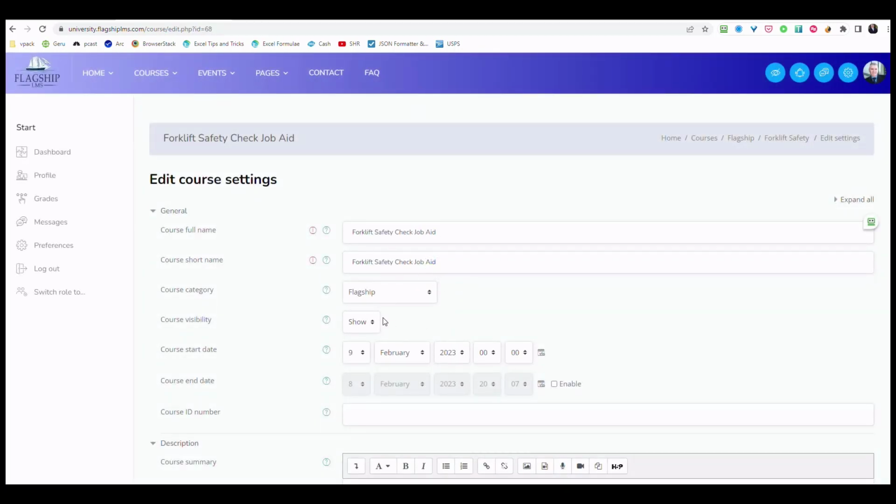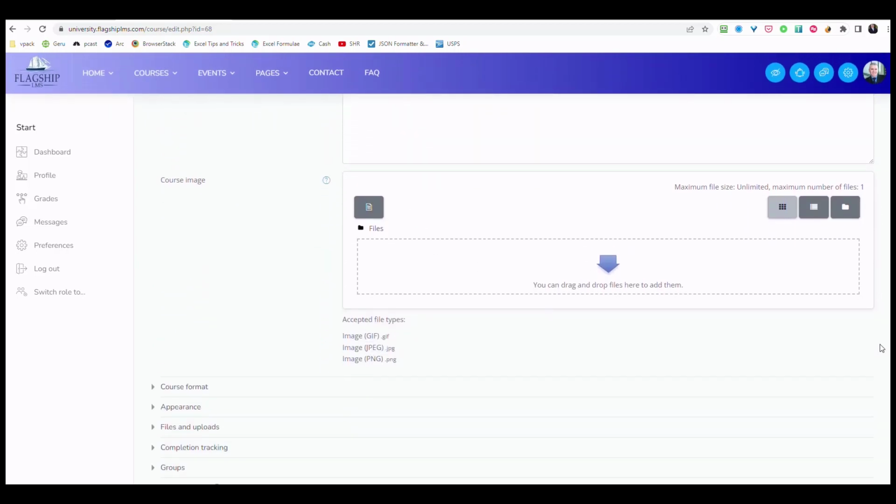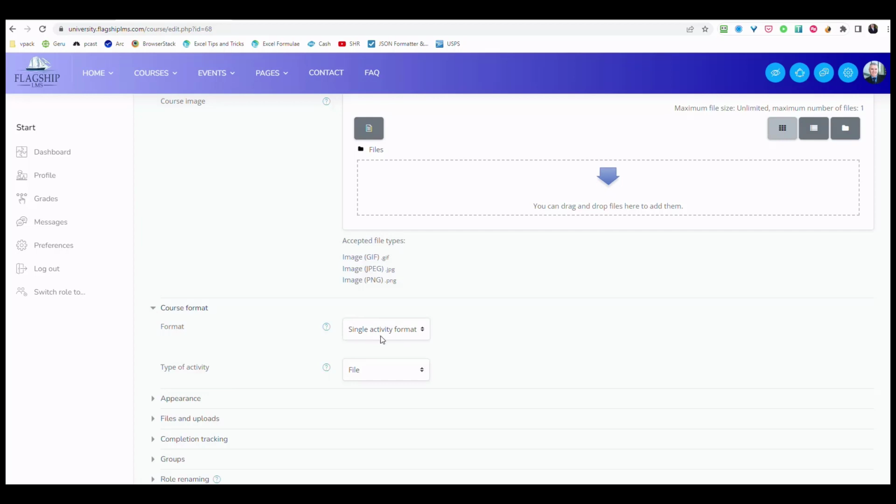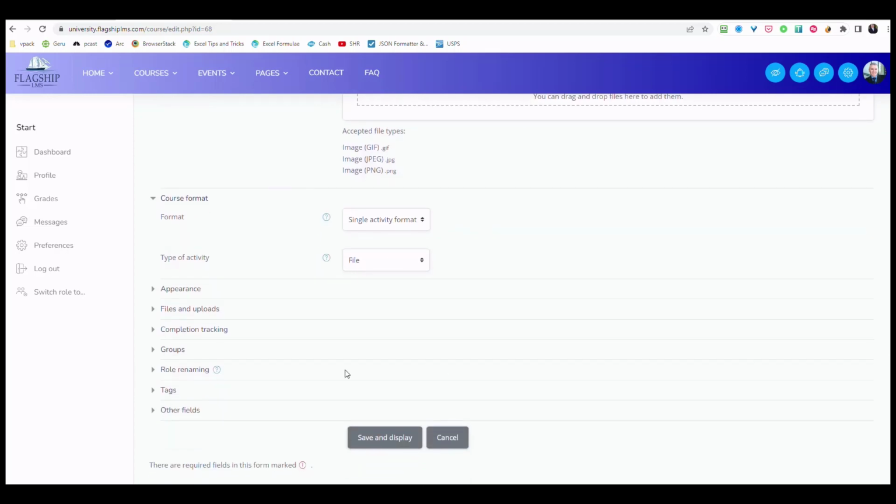You've got all the standard stuff here at the top. The course should be visible. It should not be hidden. And then when you scroll down to course format, make sure you select the single activity format. It's going to give you a drop-down box here as soon as you select this for the type of activity, and we want to make sure that it's a file. When it's a file, you can upload a JPEG, a PNG, a PDF, pretty much any kind of file that your checklist is in.